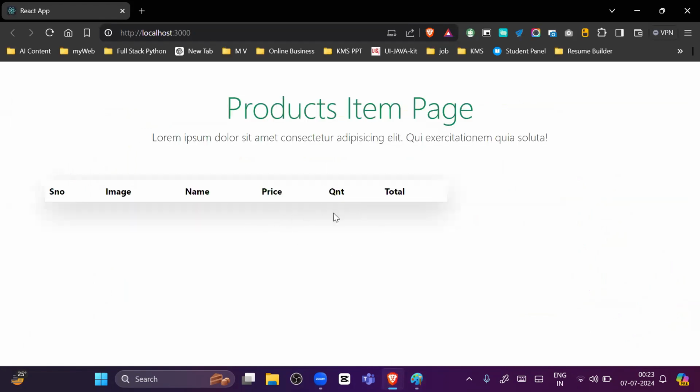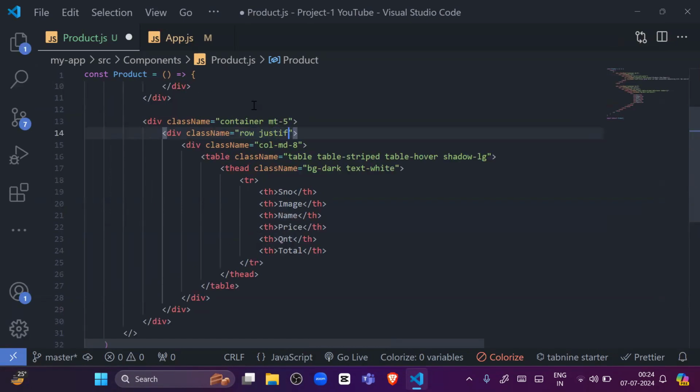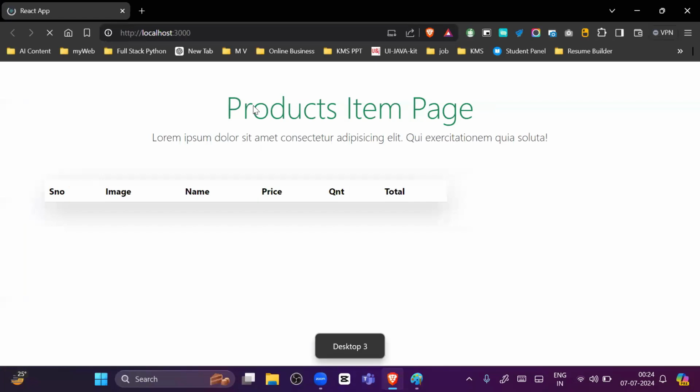Okay, so the structure is coming like this. But it is not coming in center. So let me fix why it is not coming in center. So here we will write justify content center in order to make it center.